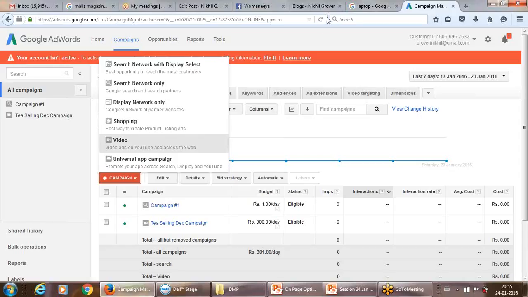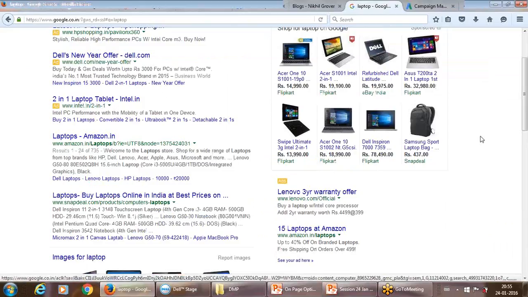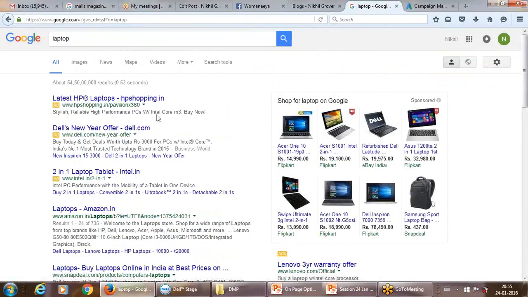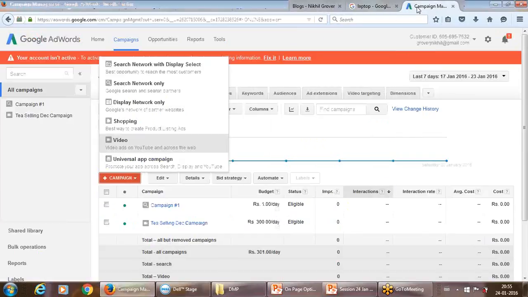For example, when I typed laptop, I could see that HP shopping is coming, or Dell.com is coming. Now this ad is only possible once somebody from Dell.com or HP shopping, or any agency working for them, has created a Google account, gone into this format, gone to the campaign, gone to search network or search network with display, and then made a keyword oriented ad. We'll cover that in detail once we cover AdWords and keywords. Today we are covering search engine optimization, but this is the tool which they follow.